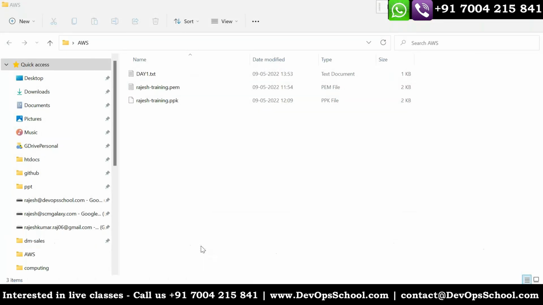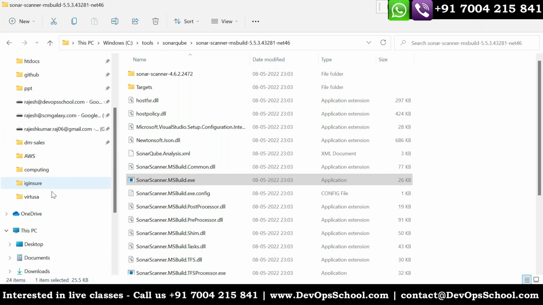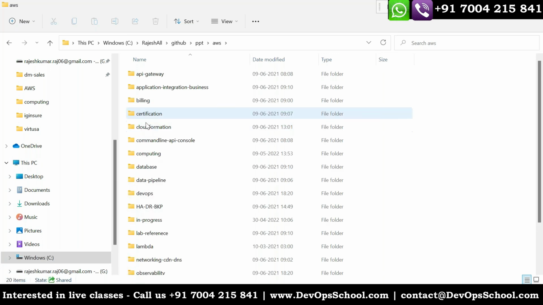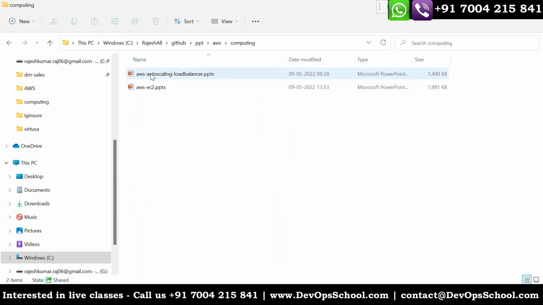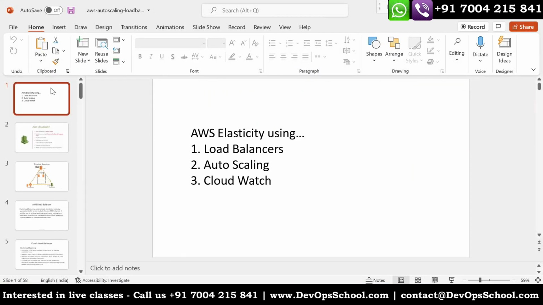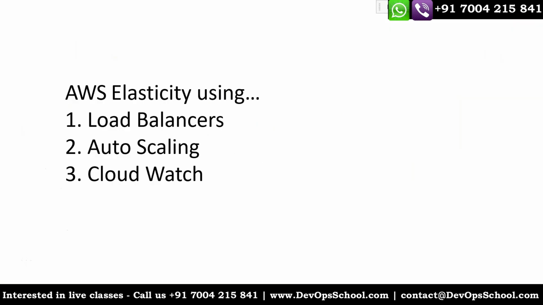I'm just locating my PPTs. Yeah. So now let's talk about auto scaling and load balancers. Guys, these are the three elements which we need to understand: load balancers, auto scaling, and CloudWatch. CloudWatch is a separate service outside of EC2, but CloudWatch needs to be discussed here. Why? Because only because of CloudWatch do auto scaling and load balancer work.